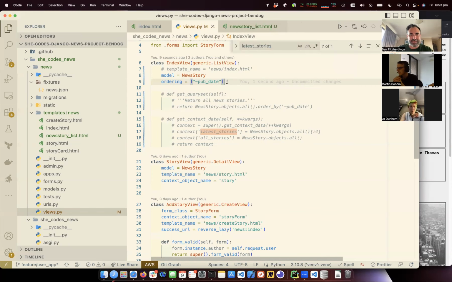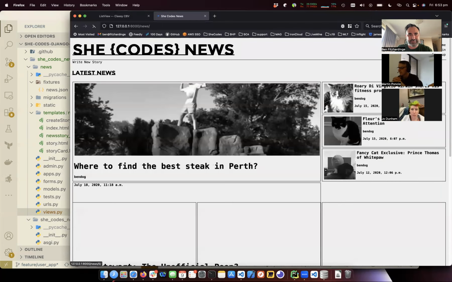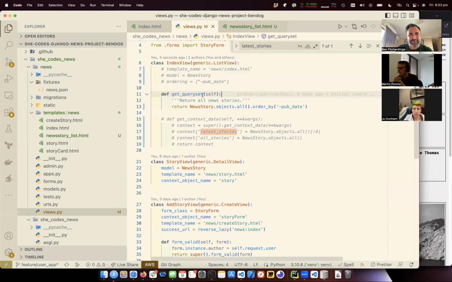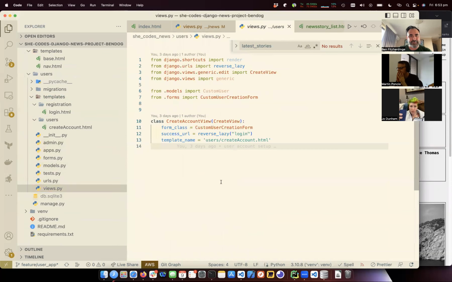You could take those out, replace them with this, and run that again. And it'll do the exact same thing because that's just overriding these two missing. So that's part of where class-based views kick in.